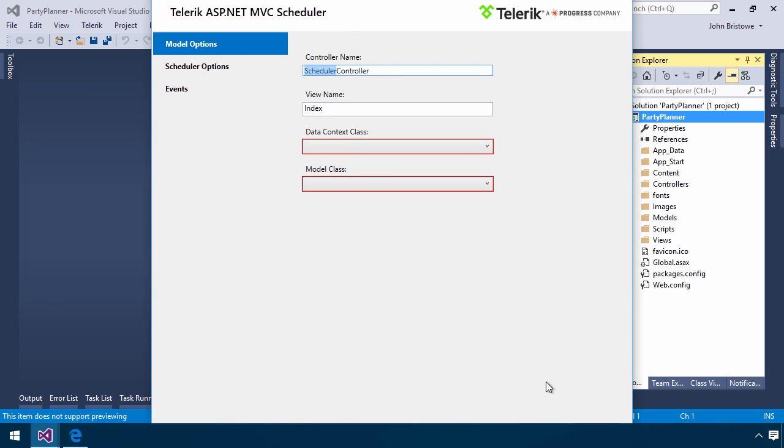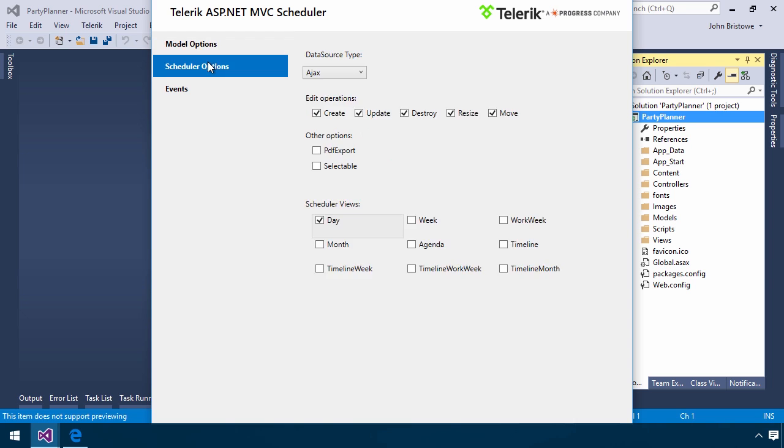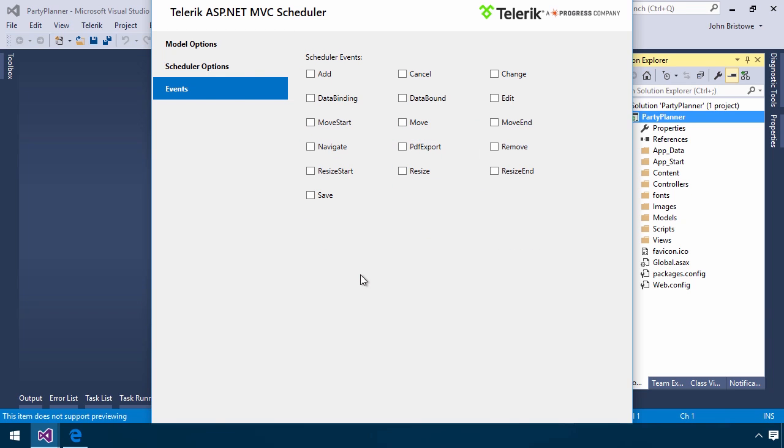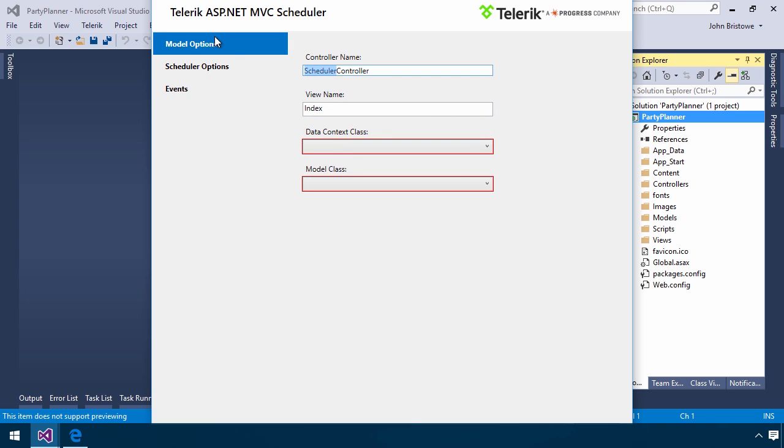Here, we provide a list of configuration options to control how the scaffolding is generated. I can specify the name of the controller and view, indicate the data context and model, denote options for the data source and views. I can even designate which events I wish to capture for the scheduler itself. I'll scaffold a scheduler that displays any upcoming parties for the week. I'll use an Entity Framework data context that I created earlier.